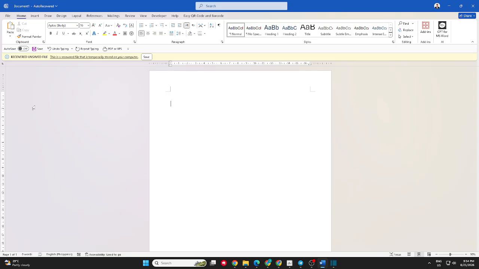First, open Microsoft Word and create a new document, or open the document where you want to add the amount. Place your cursor where you want the converted text to appear. For this example, let's say the amount is 1,250.